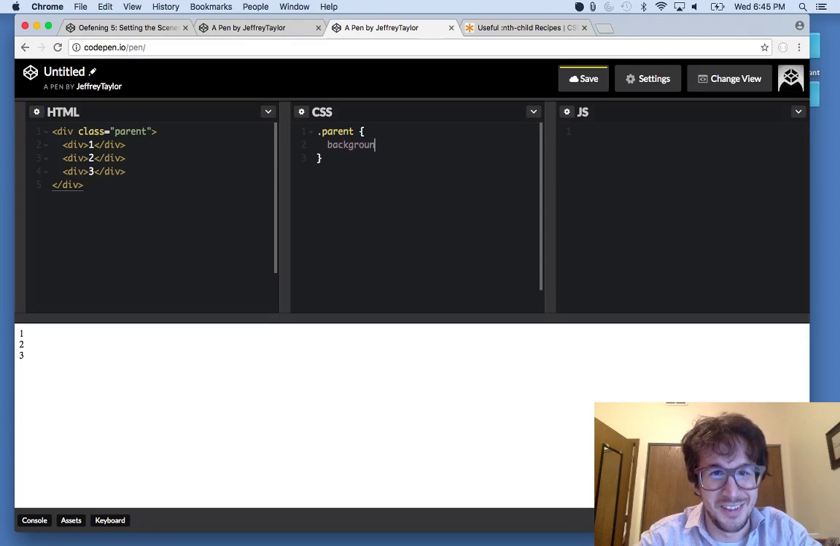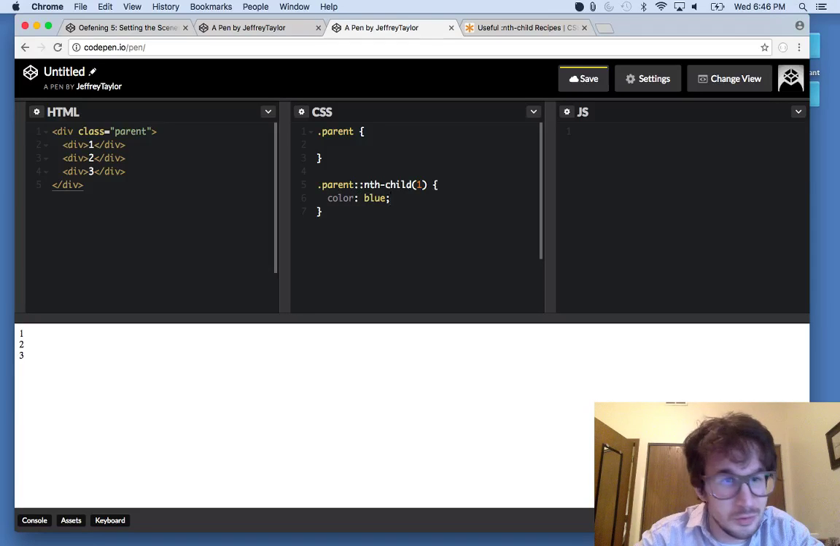I feel like I type this literally all the time. No, okay, well then I won't. I'll do something else. So I'll say parent, and I don't even remember the syntax, nth-child of 1, and I'll just make the color blue. And that doesn't turn blue. Alright, so I'll say this is a div.